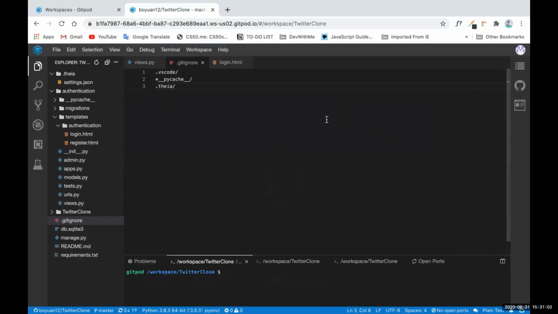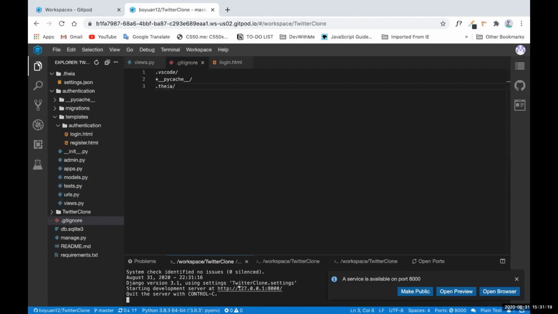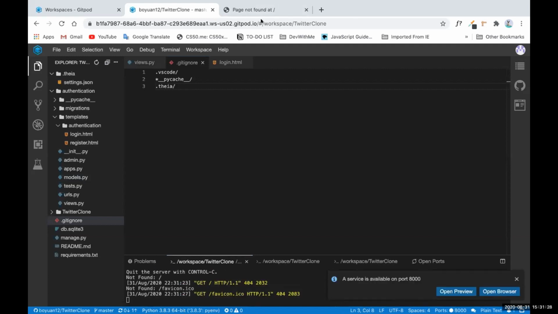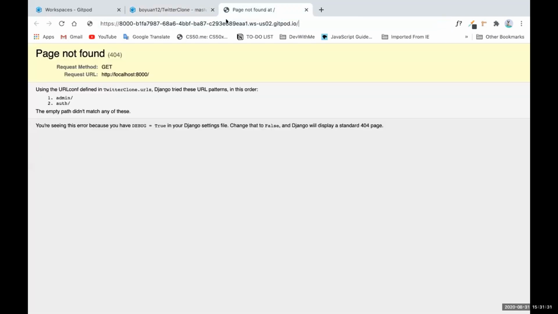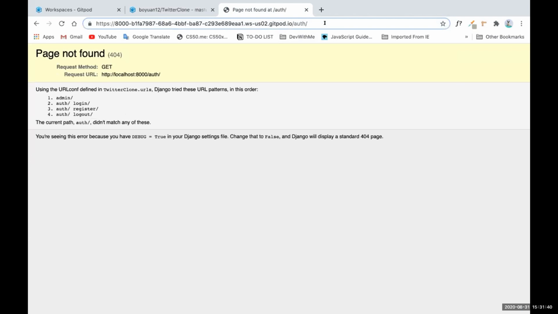All right, so let's do a quick recap of what we did so far. Let's just run this app really quick. Server. And then let me take a look at this, make public. And then let's go ahead and see. What we worked on is all these register, login, and log out.